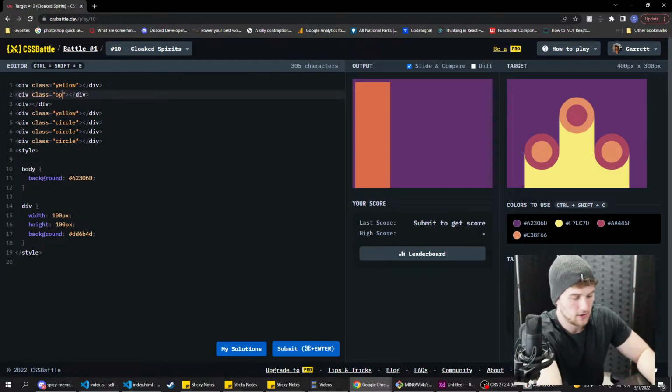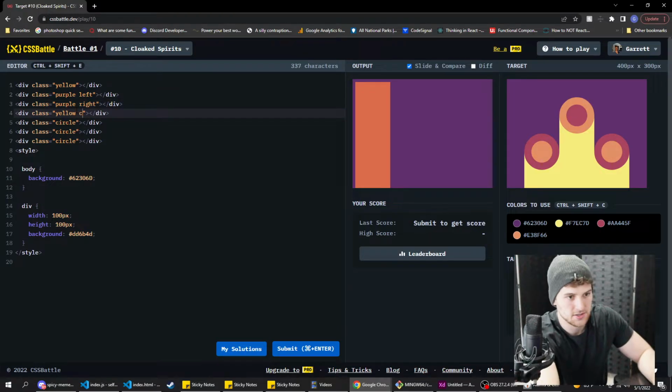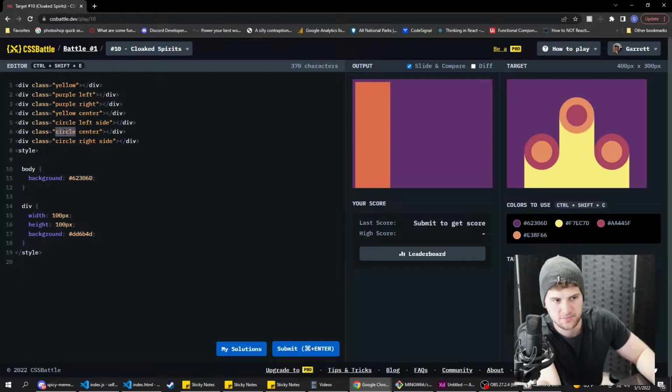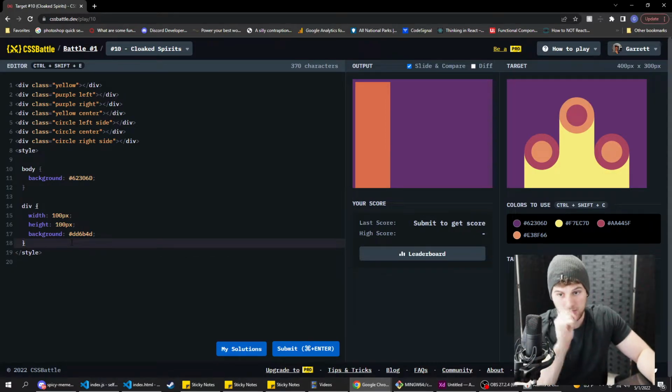So we'll say purple left, and then we'll have another one here, and that one's gonna be right, and this needs to be purple, and this needs to be center, so we can identify that one. Yeah, and then right side, and then center. We're gonna say CC, because if we're duplicating, I guess we can just combine the classes like dot circle, dot center. That'll work, I think. And then that div, is there anything common in these?